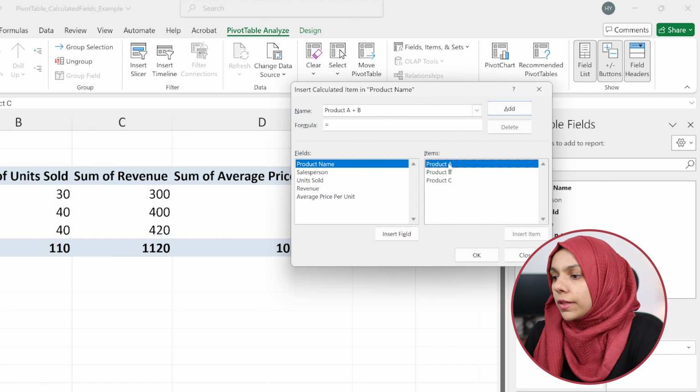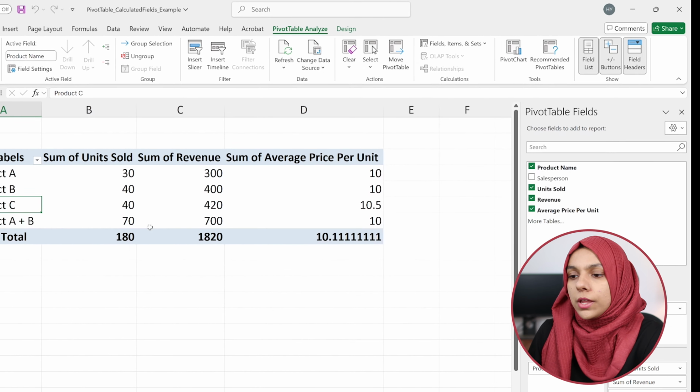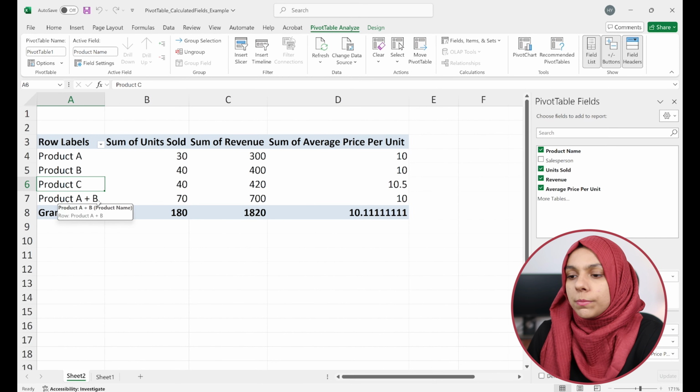Now let's add the formula of it, equal sign. Here we have the product A. Click on it, then insert item, then plus sign. Here we have product B. Click on it, then insert item. Now let's click on OK. Here you can see that we have product A plus product B.